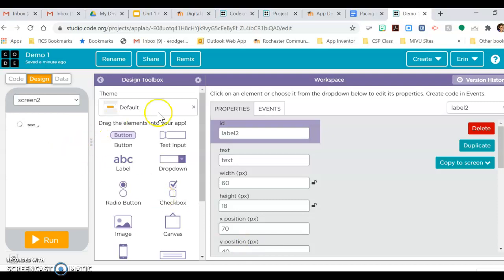So that's a quick little demo of how to do design. It's a good time now to really get in, add some things to your screen, work on changing their properties, and just play around.